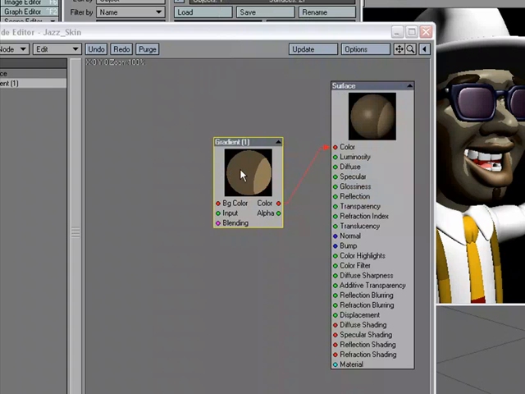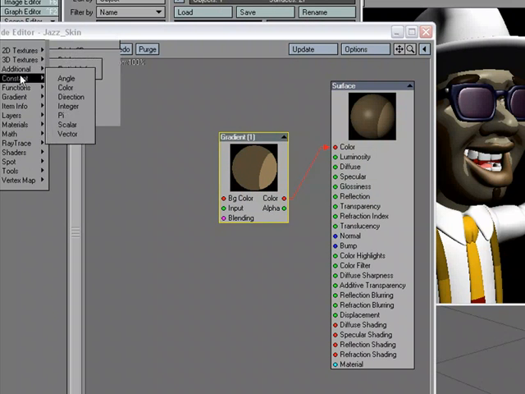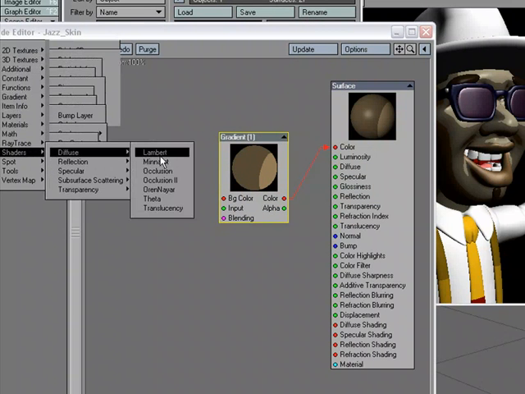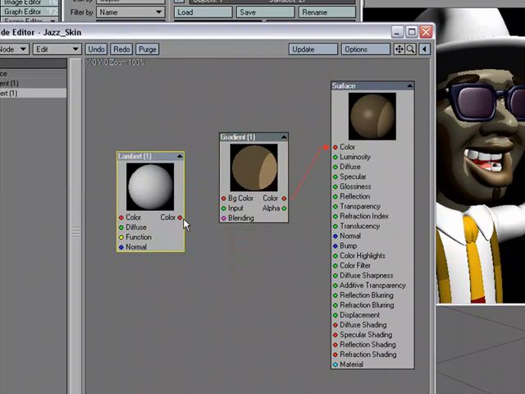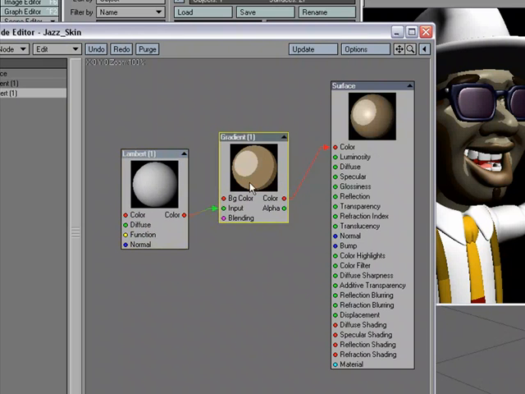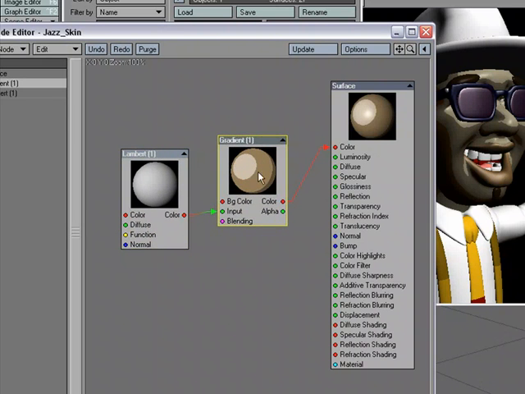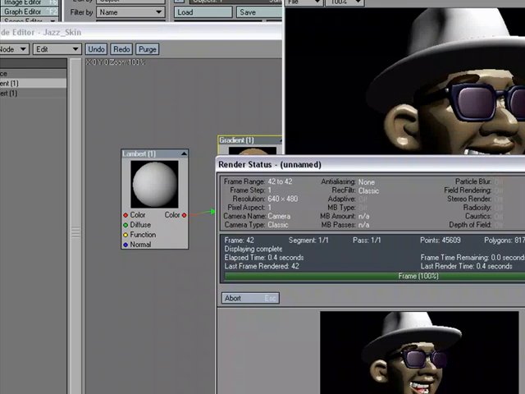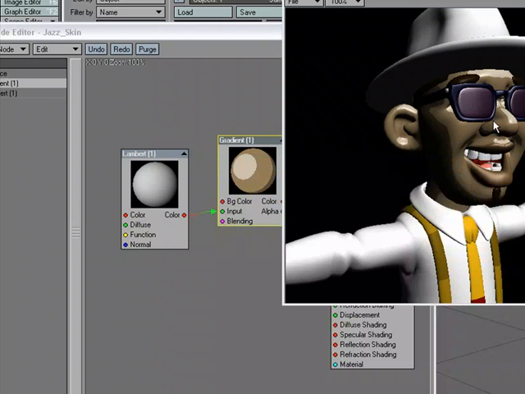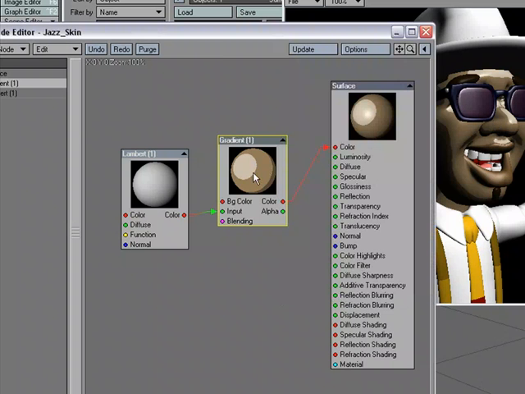But what we can do is come over to Add Node and choose Diffuse Lambert, and we can plug the Lambert shader into the input parameter. You can already see it on our little preview here, but let's go ahead and do a render. And as you can tell, we're getting the same setup. It's based off of light incidence, and we have our different colors here.